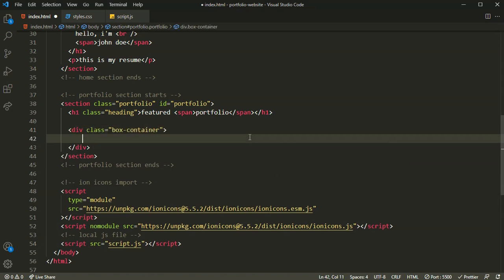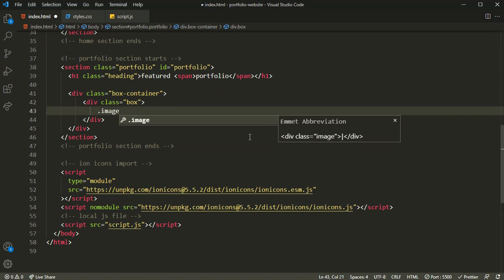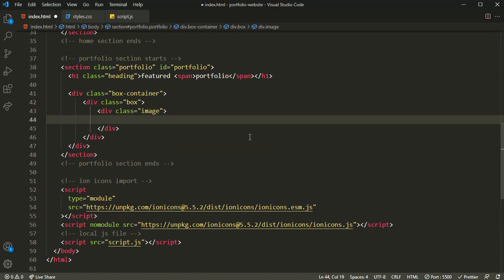Inside this box container I will be having a box. Inside this box I will be having an image container. Inside this I will be having an image. The source is going to be images/portfolio1.jpg. Alright, I will be using this image.